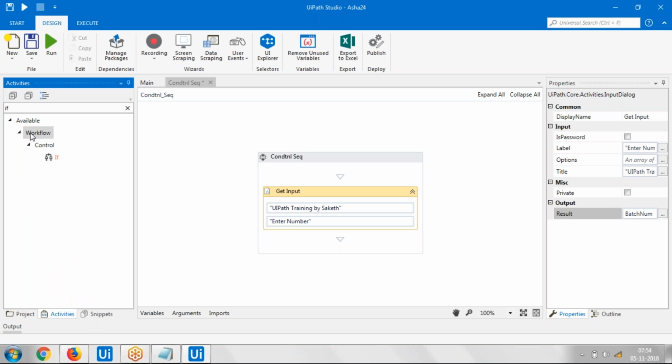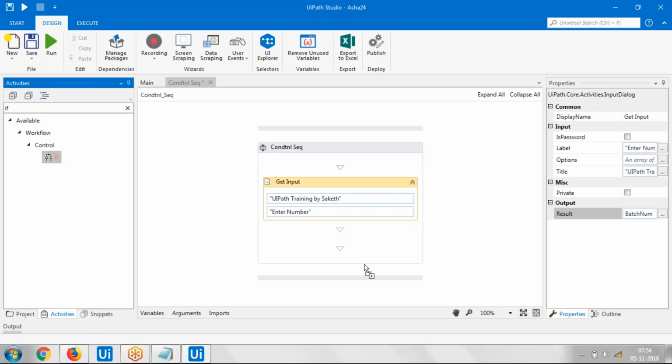So see here under workflow control, if. We have to just drag and drop. So only remember, if you have not experienced this, just remember that whenever you want to give any condition, use if. This is one of the methods to give a condition. Drag and drop this.